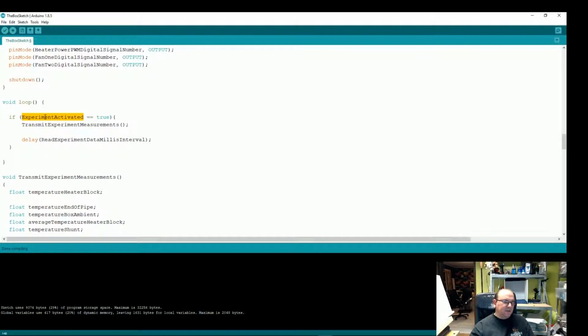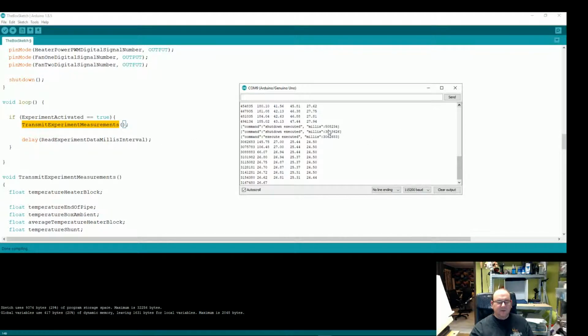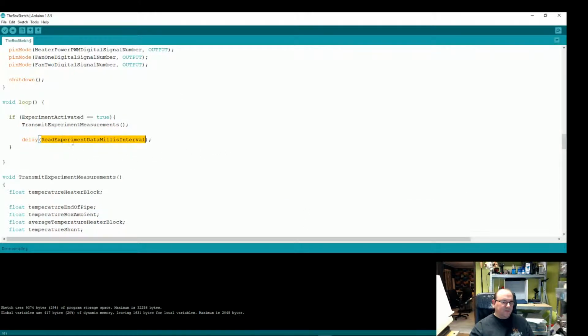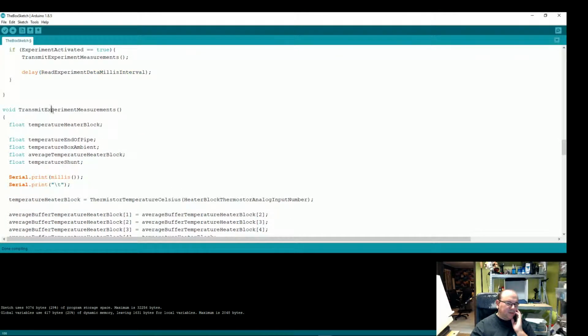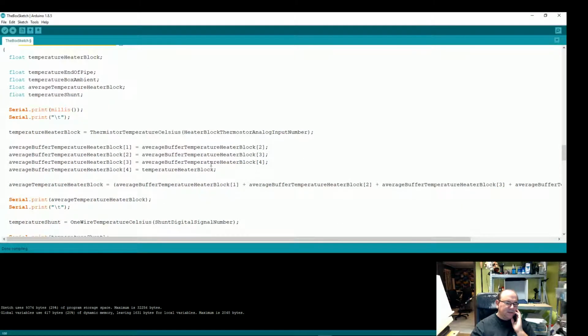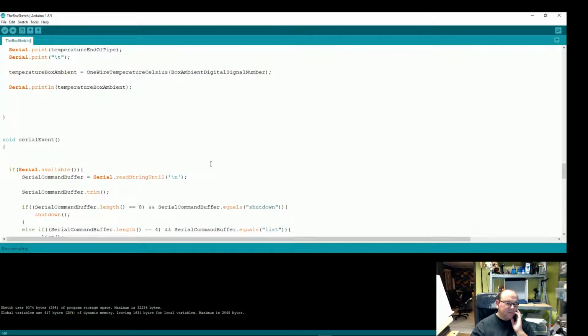it will say that there's an experiment activated, and then it will start transmitting the experiment measurements, the ones you see here. And then it will wait. For now it's not hard-coded anymore, so you can actually give for the experiment, you can say, okay, what is the time interval that you want to use for taking temperature measurements. And here's the block of code that sends the stuff over the serial terminal.